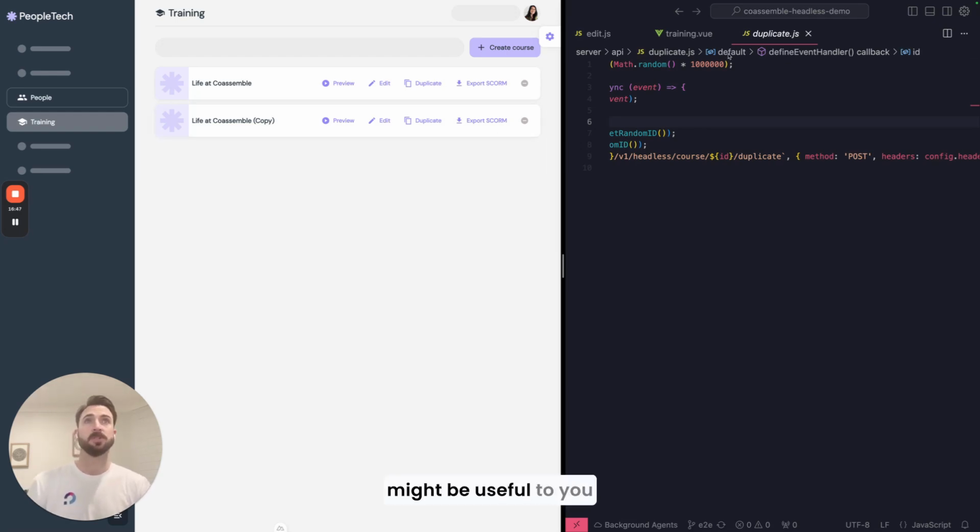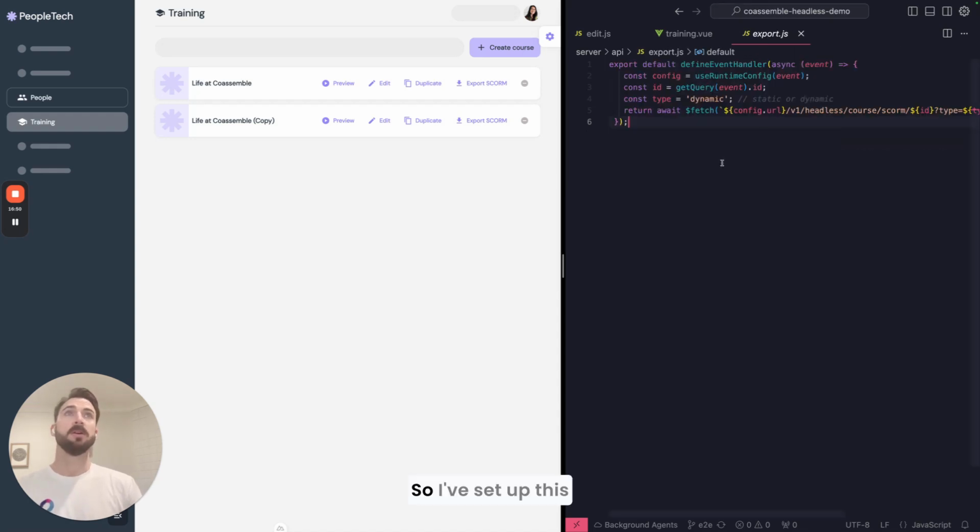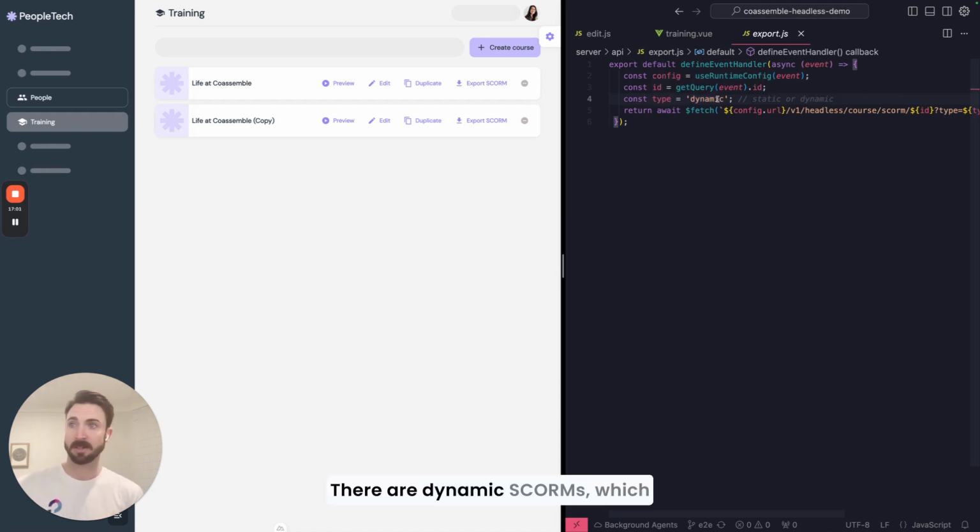The other thing that might be useful to you is exporting a SCORM. So I've set up this export API route. Again, we get an ID. There are two types available to you. There are dynamic SCORMs, which is that when you put that SCORM into your LMS, or your customer puts that SCORM into the LMS, it will connect to co-assemble's system and get the most up-to-date version of the course, which is useful if you want that content to kind of be evergreen and constantly updated, and you want to connect it to the live version of the co-assemble course.